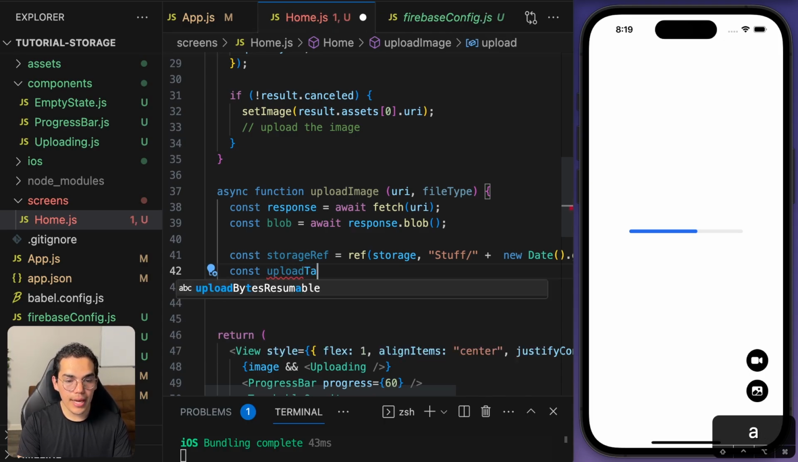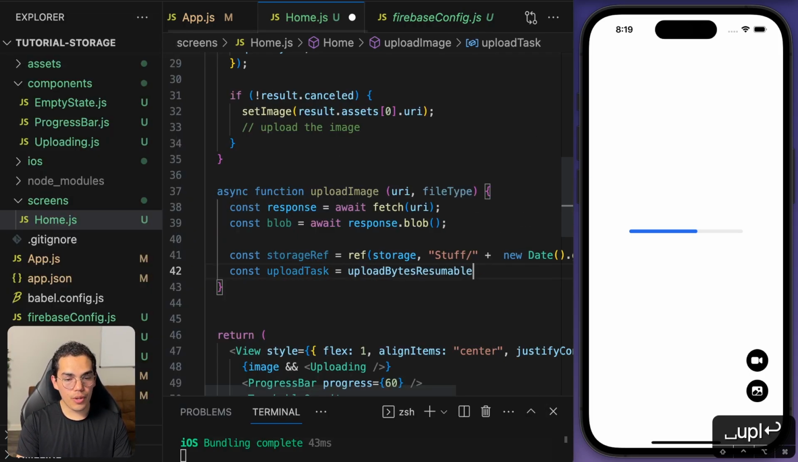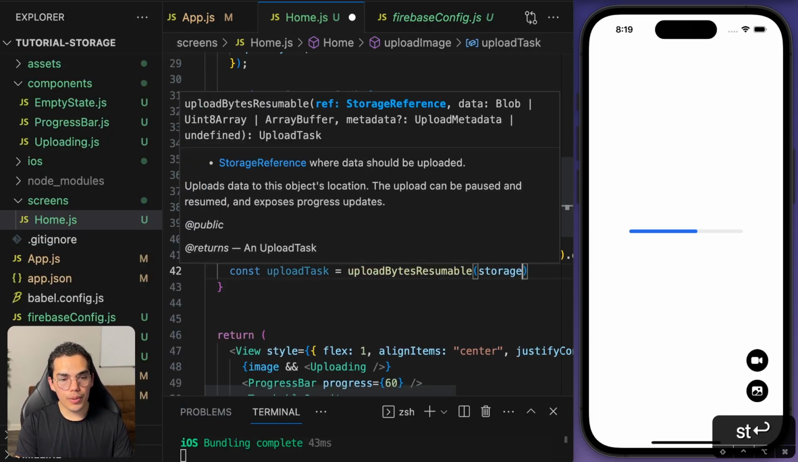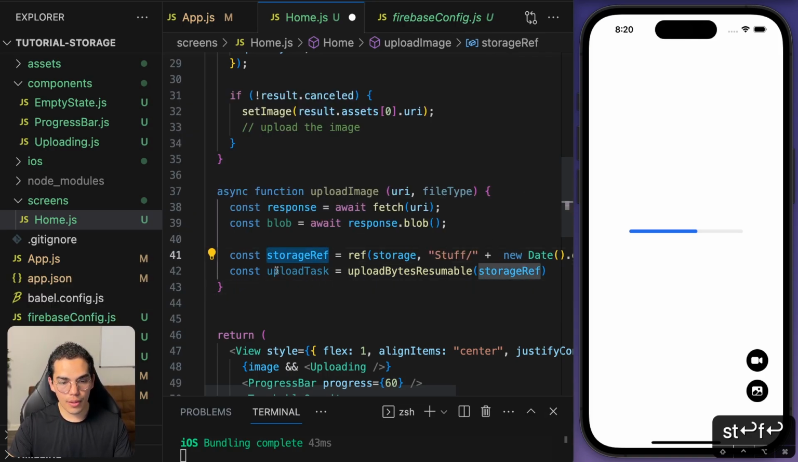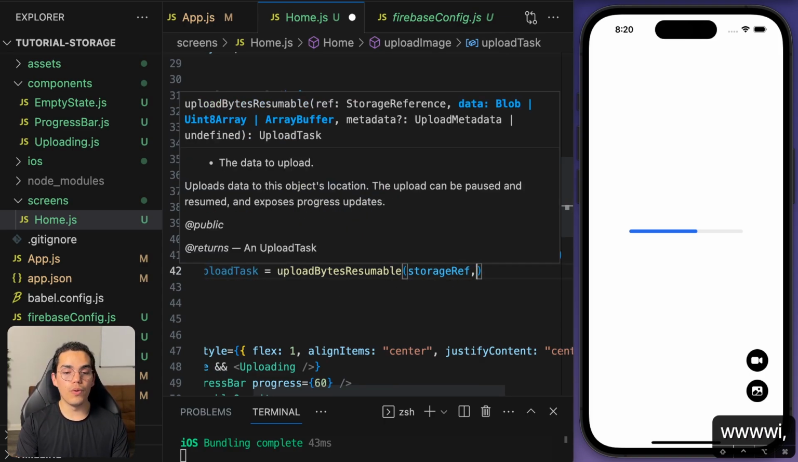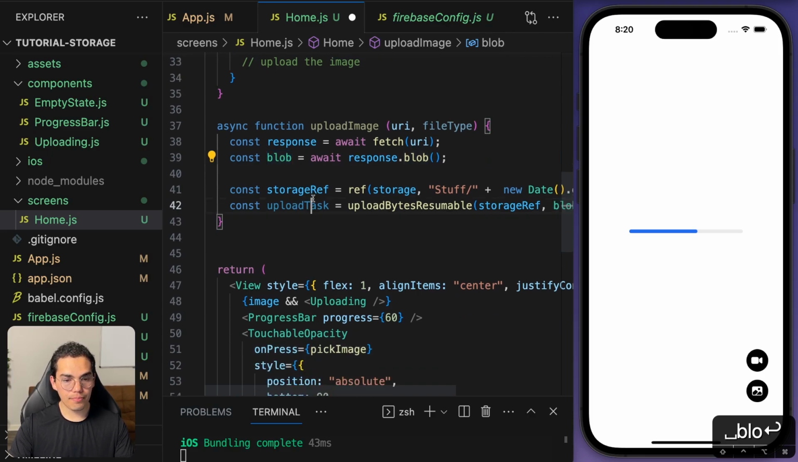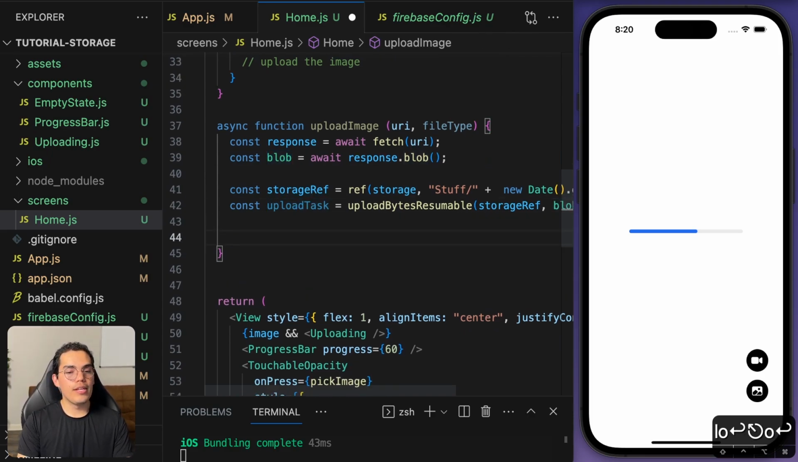And then I want to upload. So I'm gonna say uploadTask. It's gonna be equal to, we have the reference, we have the name, so we can call the function uploadBytesResumable. We are going to pass the storage ref, which is this thing that we created up here. And then after that, we need to pass the actual file, so what we want to upload. We are going to pass the blob. This is the blob, and it's looking like this. Okay, cool. So now we are uploading at this point.